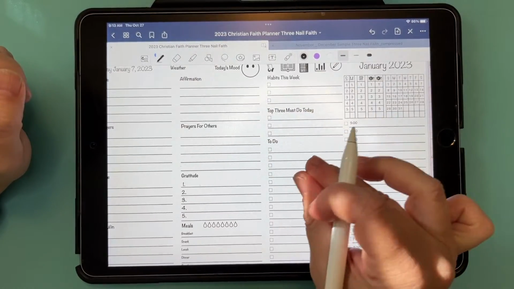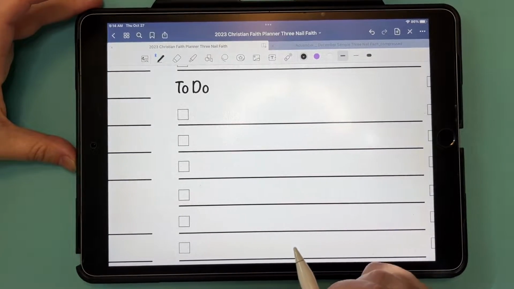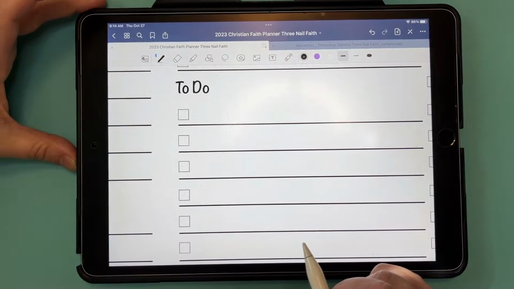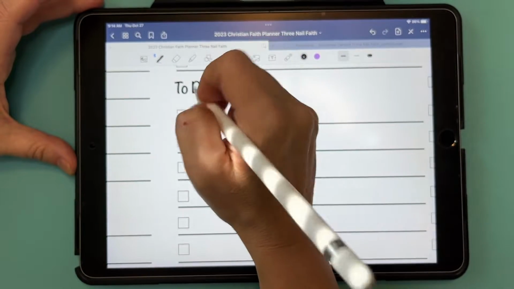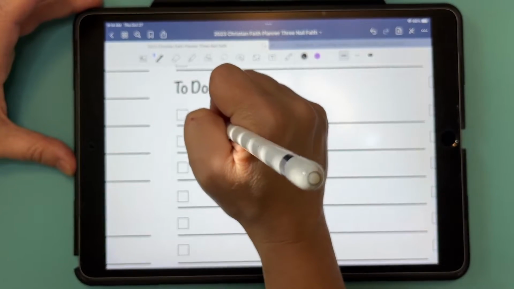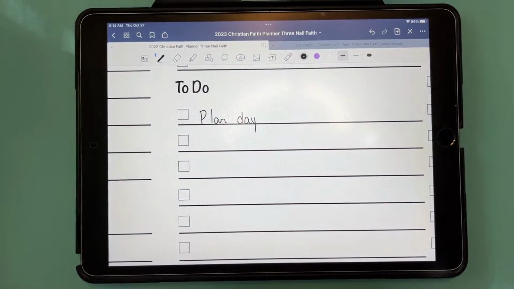You can take 2 fingers and zoom in. When you're writing with GoodNotes, you really want to zoom in a little bit, and that will help you write a little nicer. So you just be able to write.